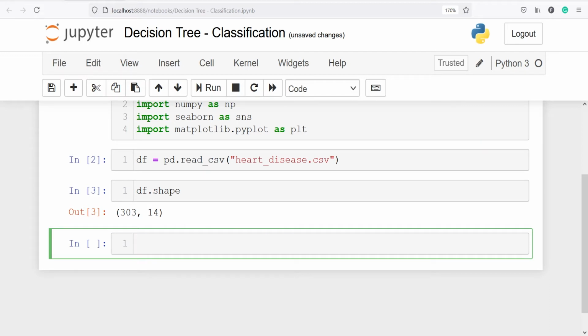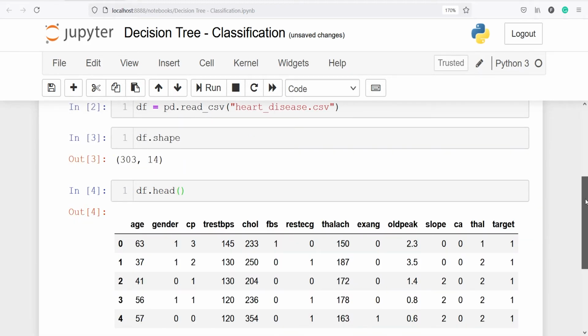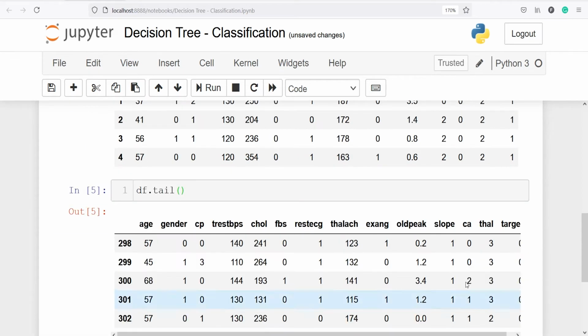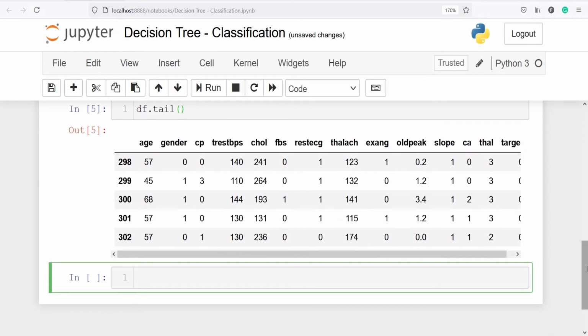We can also look at the head of our data frame. So we will use df.head. And here you can see these are the top 5 rows of our data frame, and we have columns such as age, gender, CP, and so on. And target is the target variable. So we have to classify whether a person has a heart disease or not. So there will be two levels here, 1 and 0. We can also look at the bottom 5 rows of our data frame. I will write df.tail. And here you can see these are the bottom 5 rows of our data frame.